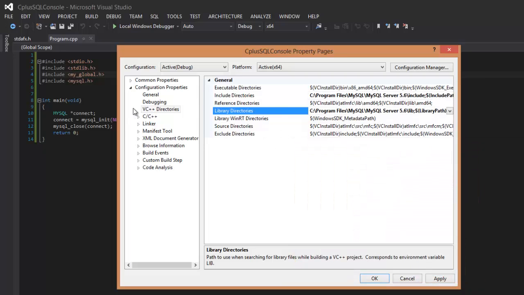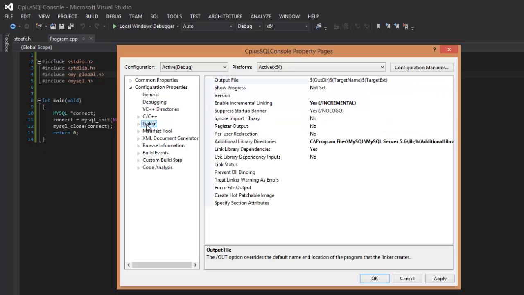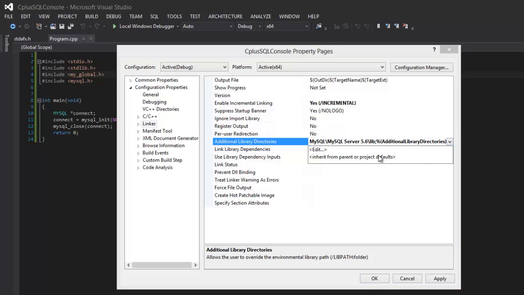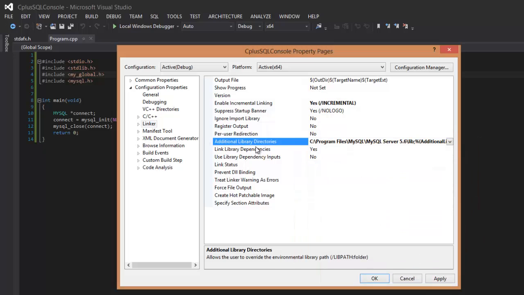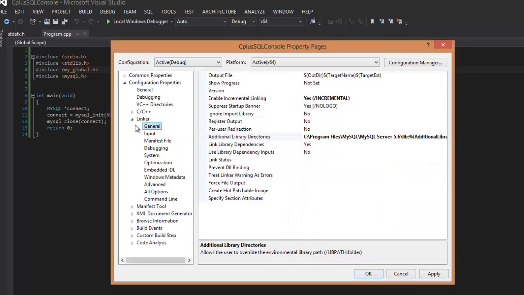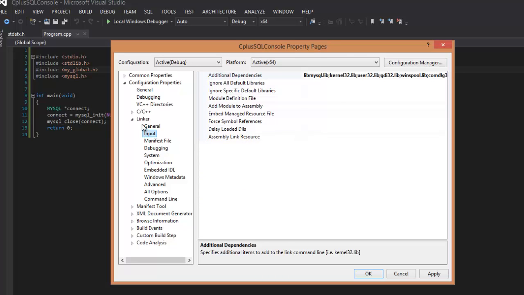Very vital. Next, we're going to our linker here. Now in your linker, you also need to set up additional library directories. The procedure also is similar, and here we'll be hooking up to our libraries. So you'd find it at a location similar to this. That would be your library directory. Okay, that's done. Now, under linker, we have the general. That's where we put this part. And then after general is input.